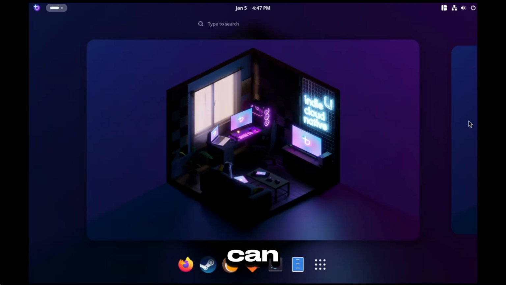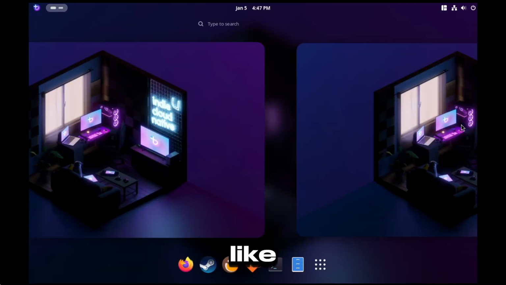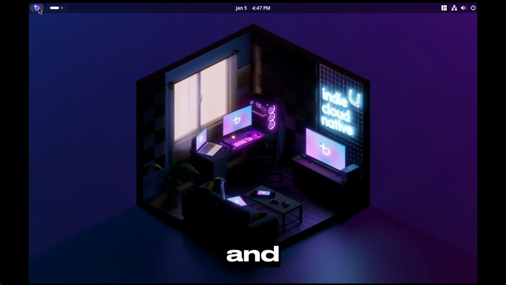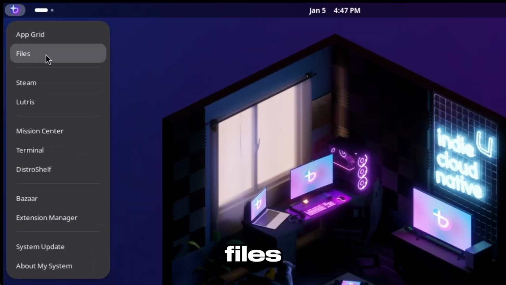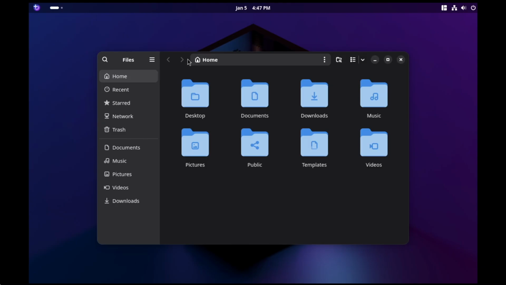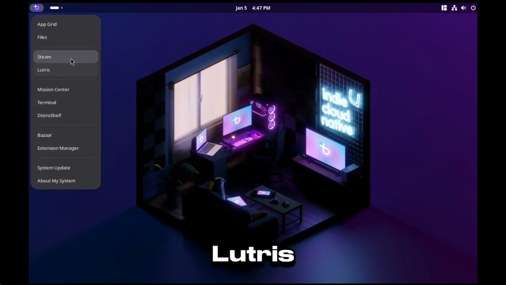And I can actually switch between different desktops. That's kind of cool. And over here, okay, files, I guess is the file center. Okay, yeah, so just the system files, that's kind of cool. And oh, Steam and Lutris. These are some good things for gaming, because this is a gaming oriented Linux distribution.